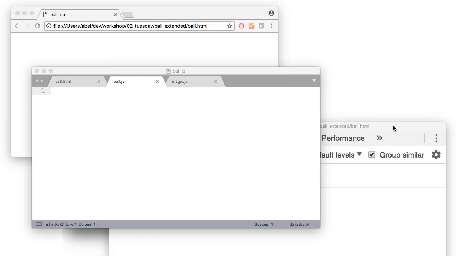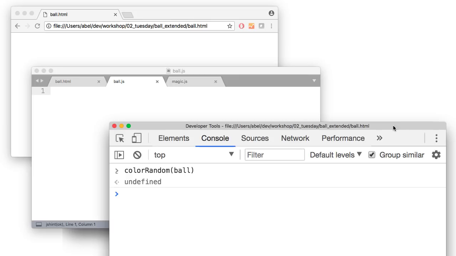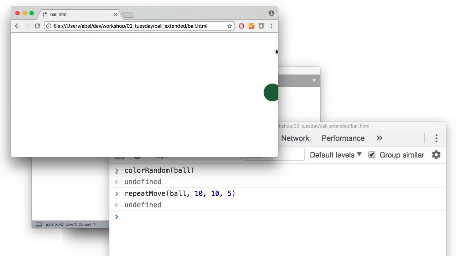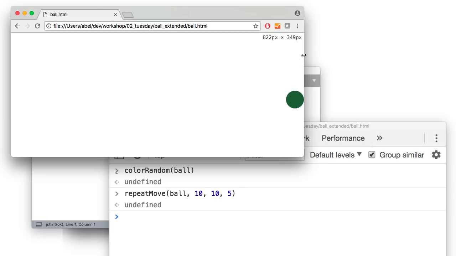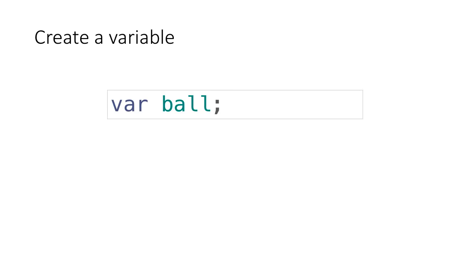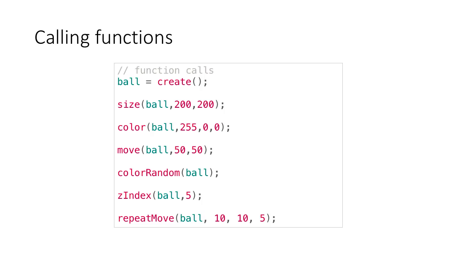There are other things that you can do, like change the z-index. In this case, it doesn't matter because we only have one shape. And you can even repeat a certain amount of movement. And I'll show you here what's taking place. You should be able to see the ball moving, and there it goes. Now, that was some of the basics, creating a variable, calling functions, and I've shown you here all of the functions and the signatures that they have.